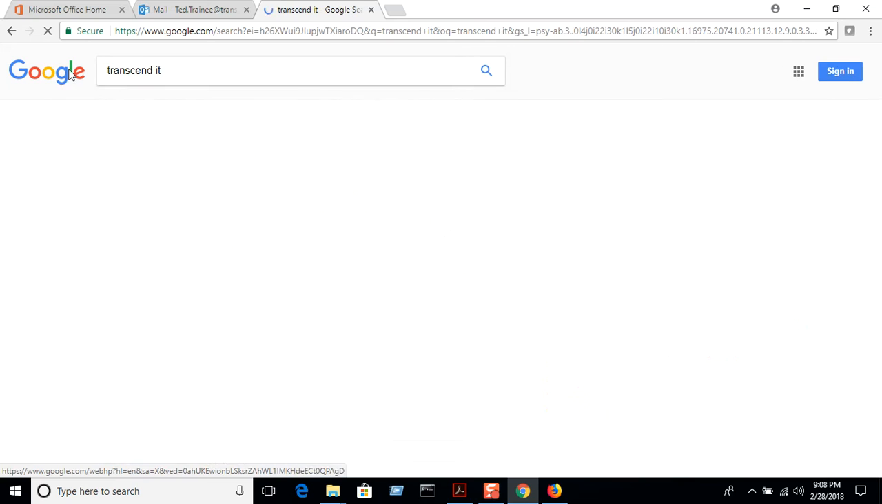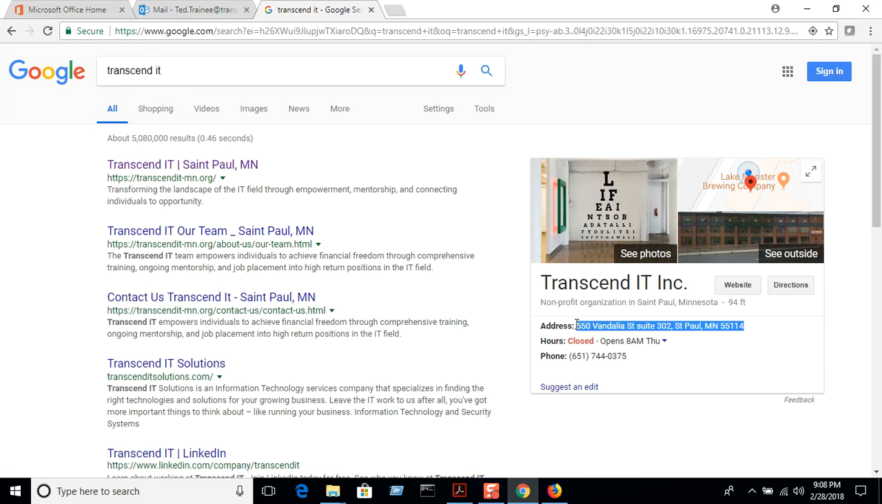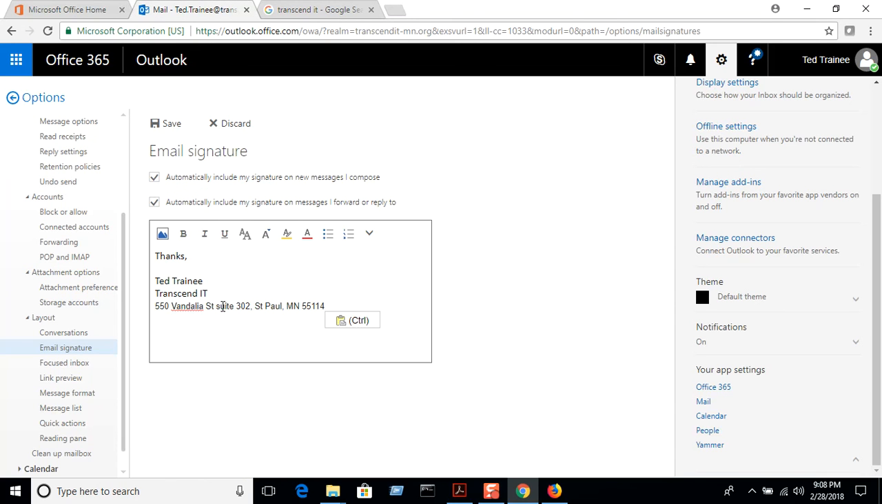So Transcend IT is the company you're working at, so I'm going to go ahead and copy this address. If you just select it, Control C, go back to here, paste it, and I'm going to capitalize the suite, and use a comma after the street. 550 Vandalia Street, Suite 302. I'm going to do that because it's always the city, comma, the state, and then the zip. Again, I'm going to put in my website. And I'm going to do phone, whatever the phone number was for this person.